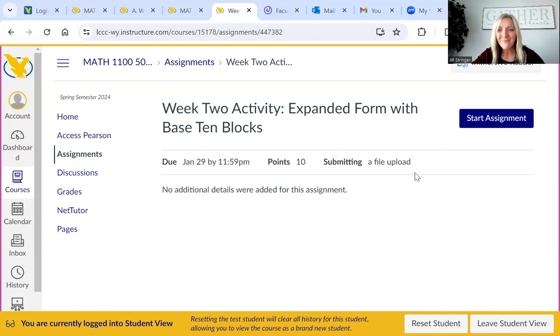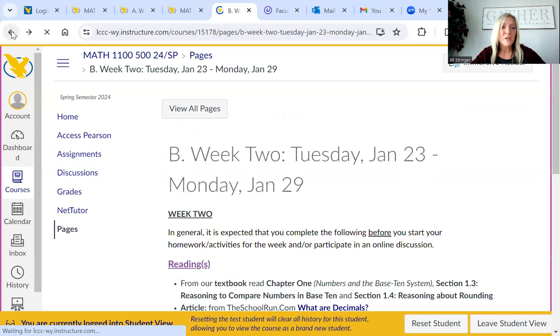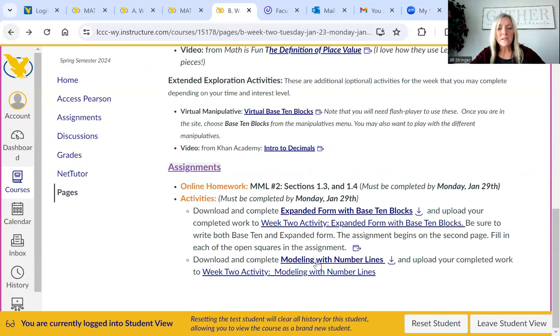Okay. All right. So let's get back here. So that's pretty much the activities. Now, most of these, and so here you have 2 activities. You have this expanded form with base 10 blocks, and you have modeling with number lines.